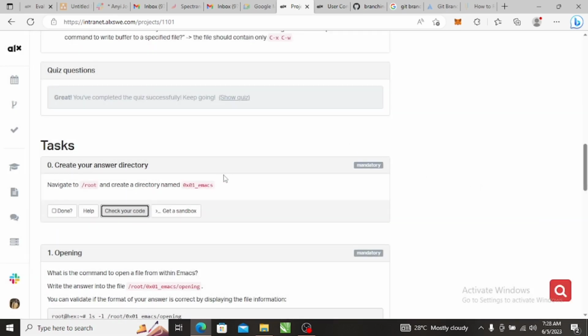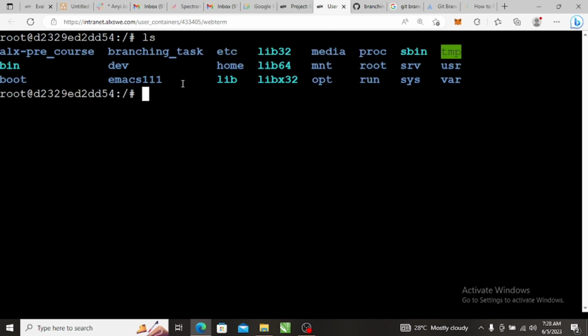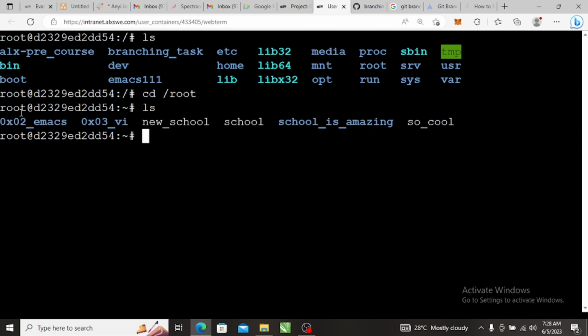So what I'll do is I'll go to my web terminal. Let me increase it. I'll go to the root. Where's the root? Root is here, so cd into root. Okay, and I'll list the content of root. So this is the one we have before. So I can just duplicate this repository and then copy it and then give the second one a new name.